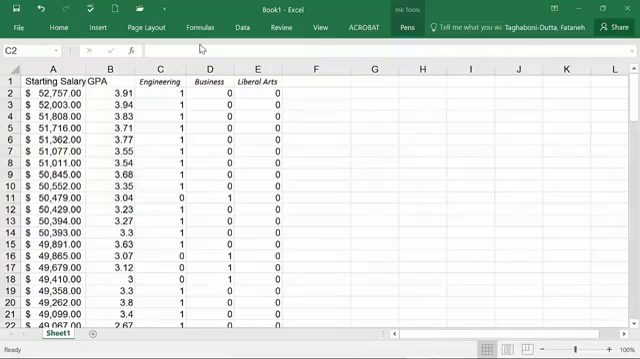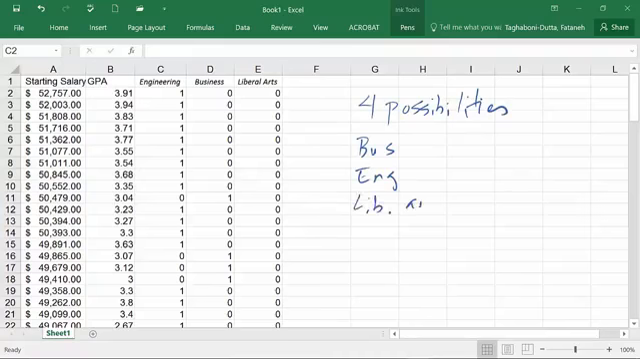So here's the example when our categorical data like major has more than 2 possibilities. Here the advisor had broken the majors into 4 possibilities: business, engineering, liberal arts, and ag. So if you can code a student as either business, engineer, or liberal arts and ag, all you need to do is to just pick 3. And again, it doesn't matter which one you pick.